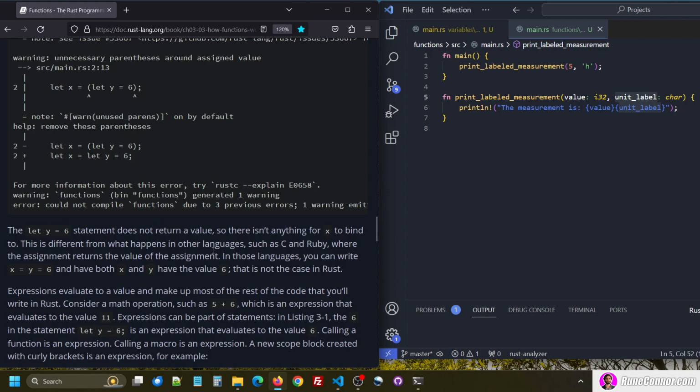This is different from what happens in other languages, such as C and Ruby, where the assignment returns the value of the assignment. I think I like this better, what Rust does here, because I do not like the syntax that is generated from assignment statement return values being used in algorithms. That's just not good for readability, in my opinion. In those languages, you can write x = y = 6 and have both x and y have the value 6. That is not the case in Rust. Yeah, you can do this in Python as well.